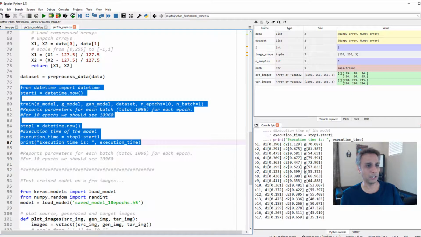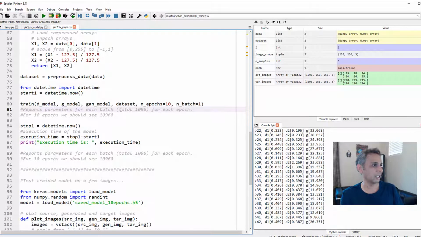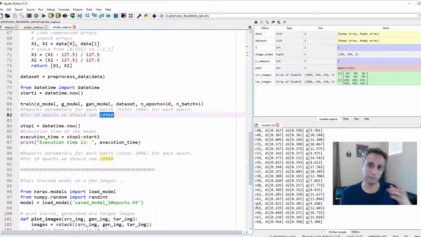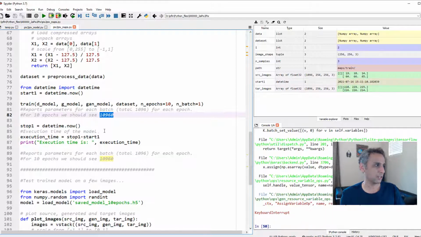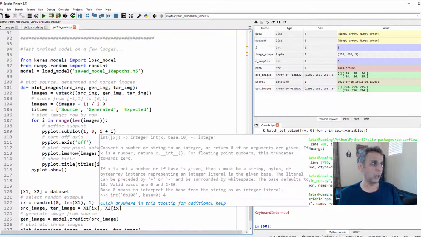So this goes on for, I think, we can calculate that 1096 right there, right? So 10 epochs means we should see 10,960. So we are only at 60. So it takes time. Okay, so let's go ahead and stop it. I have done this already, so we can go to the second part, which is load the saved model.